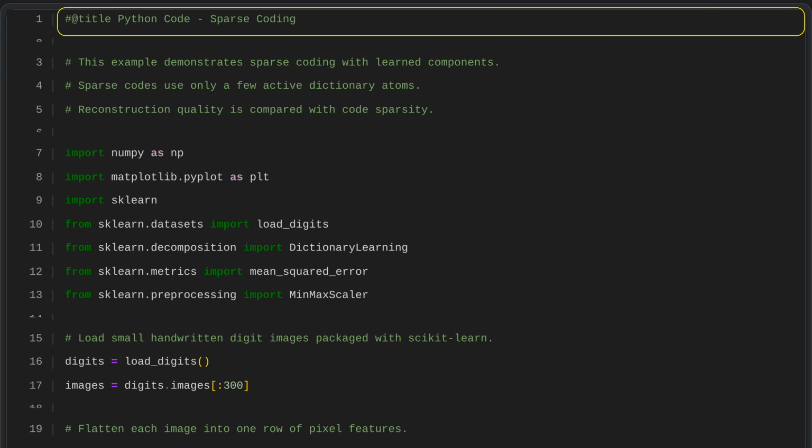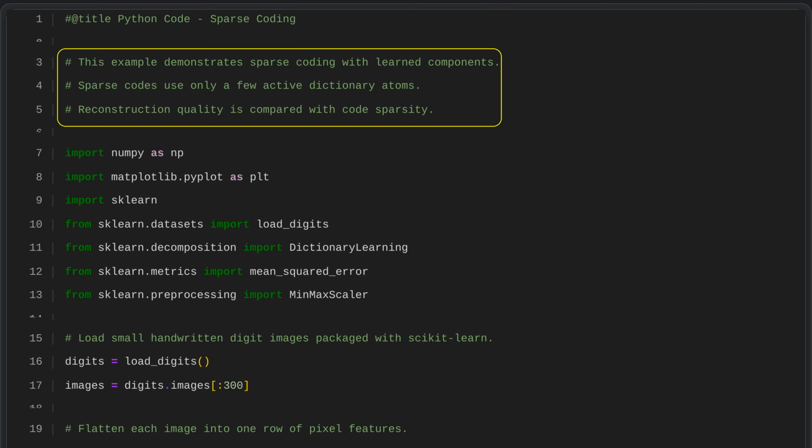Python code, sparse coding. This example shows sparse coding using learned components. The goal is to represent data with only a few active dictionary atoms. Then compare how reconstruction quality changes as the code becomes more or less sparse.